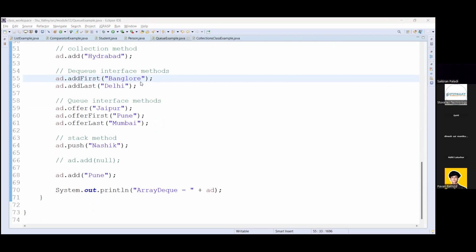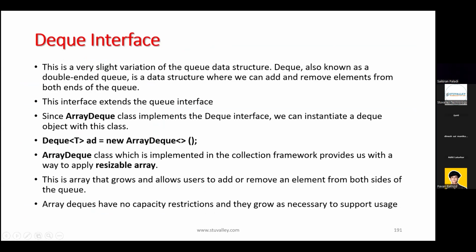Okay, so this is the DQ interface. This is a very slight variation in the queue data structure. DQ, also known as double-ended queue, is the data structure where we can add and remove elements from both the ends of the queue, known as head and tail.